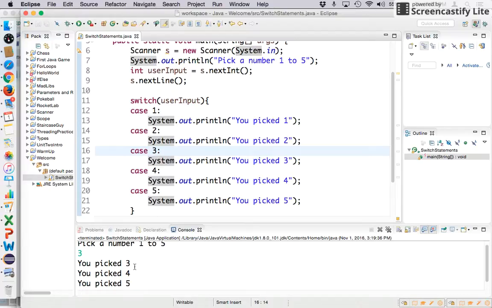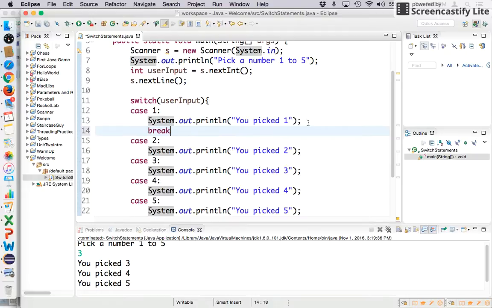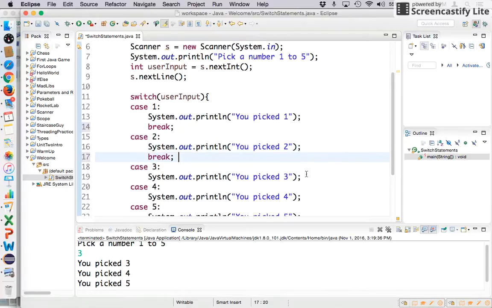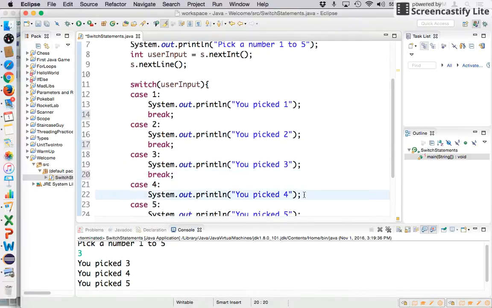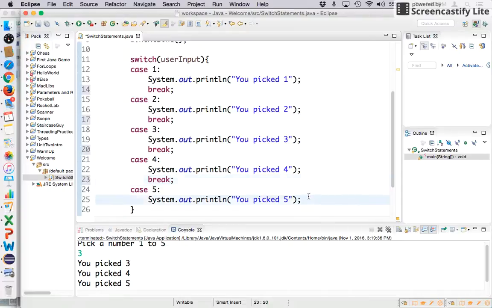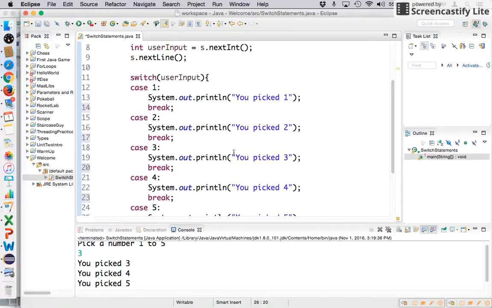How do we prevent it from doing that? Well, there's a special word we can use called break. What break means is that we're going to jump out of the switch statement. We can put this word after every single substatement. Let's look at the same input of 3. Is it the case that the number is 1? No. 2? No.